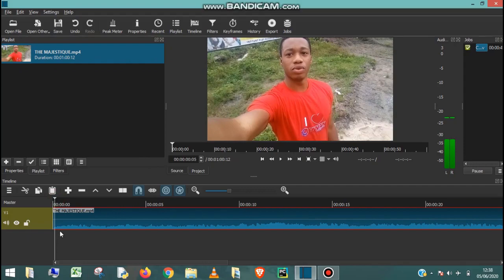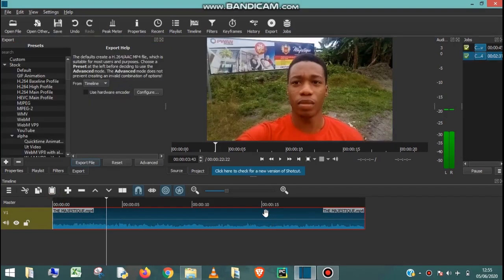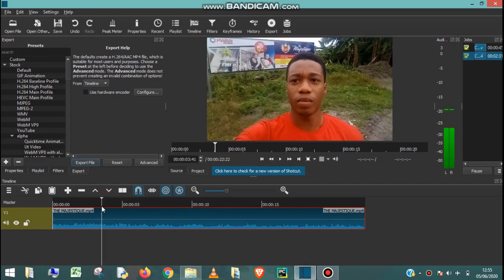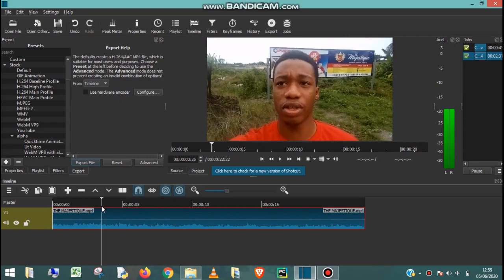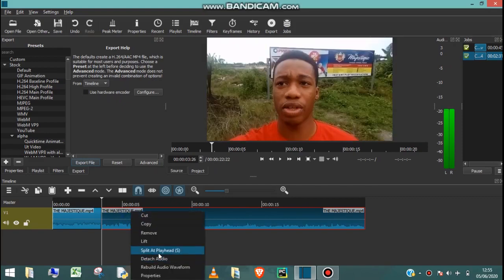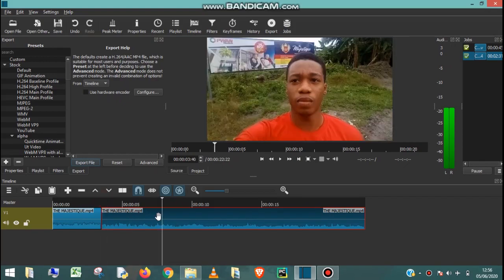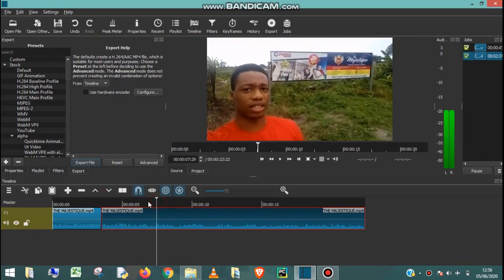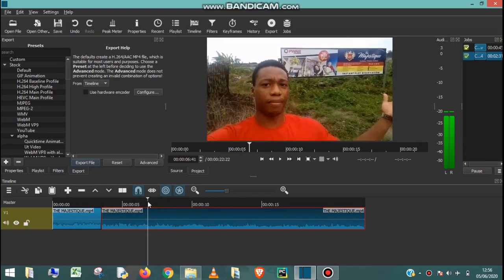Okay, so now at this point you can start making your cuts. You can use S to cut. S is the same thing as split at playhead, or you can right click and then you see split at playhead, which the shortcut is S. So when it does the splitting, let's say you want to split this part of the video, you click on S, that's split at playhead.